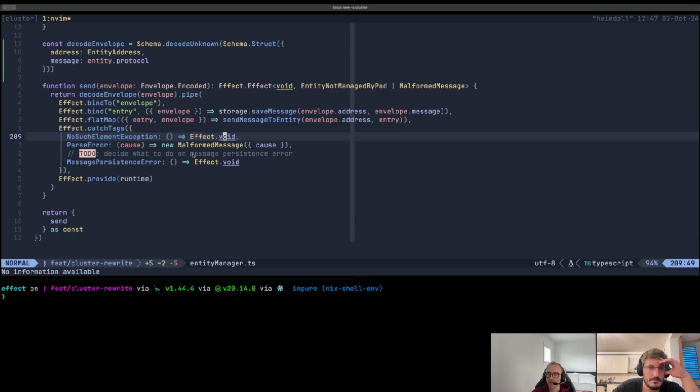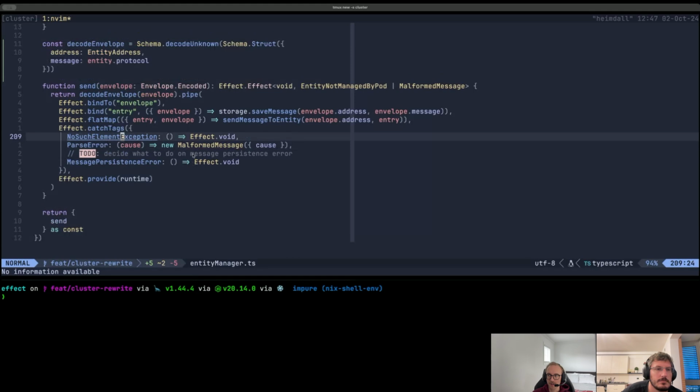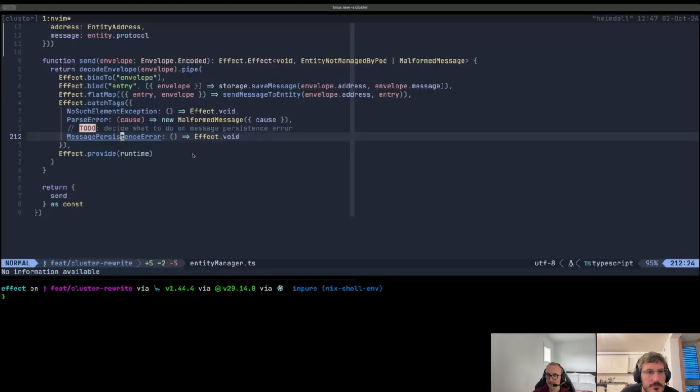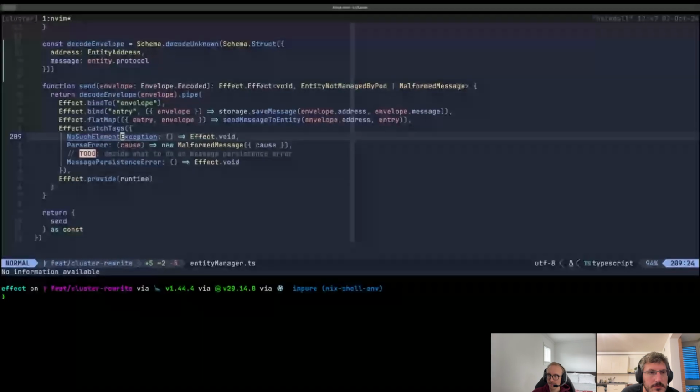It's an effect of void. If we get a parse error from decoding the envelope, we create a new malformed message error, which is a custom error that I created, which we can iterate on in the future. At the moment, it basically just forwards the cause, which should render out the parse error with the tree formatter when you get a stack trace, I think. And similarly, I need to figure out what to do when we get a message persistence error, whether or not that should be lifted to the send.